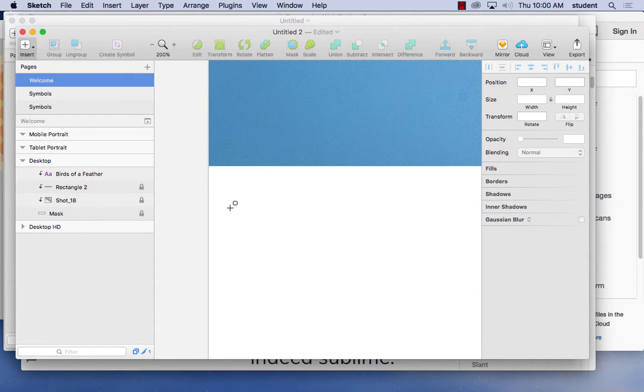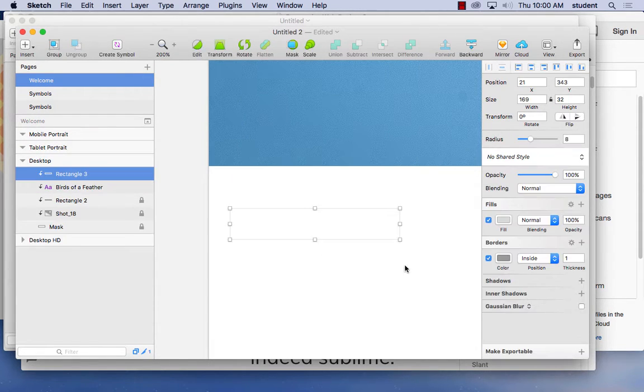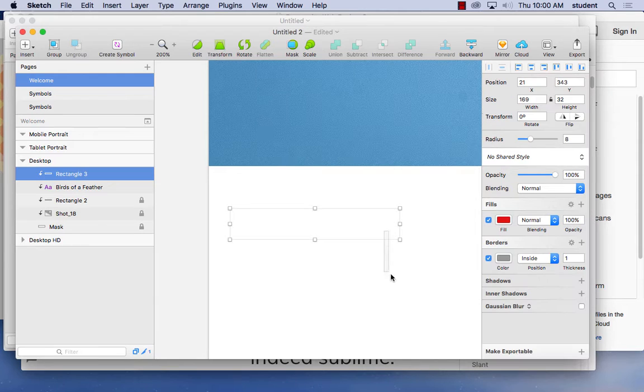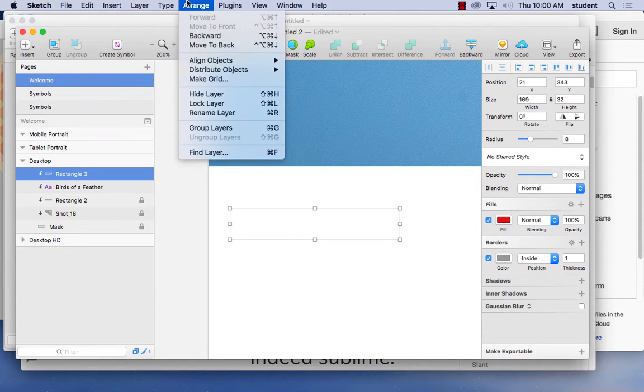You want a round button. I could make it a button and give it some color, which doesn't seem to be showing up. I don't know why. Nothing is working for me here. Maybe I need to bring it to the front. Object, Arrange. Bring backwards, move to back.